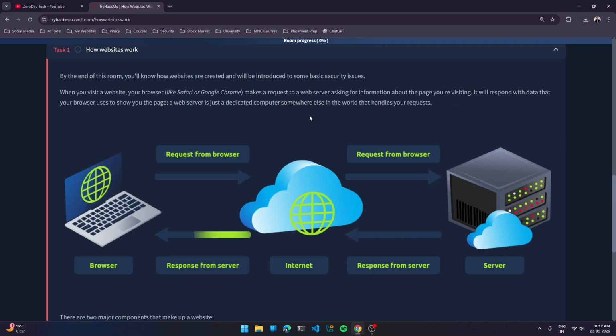basic security issues, right? When you visit a website, your browser, like Safari or Google Chrome, so right now I'm using Google Chrome, makes a request to the web server asking for information about the page you are visiting, right? It will respond with data that your browser uses to show you the page. A web server is just a dedicated computer somewhere else in the world that handles your request, right?